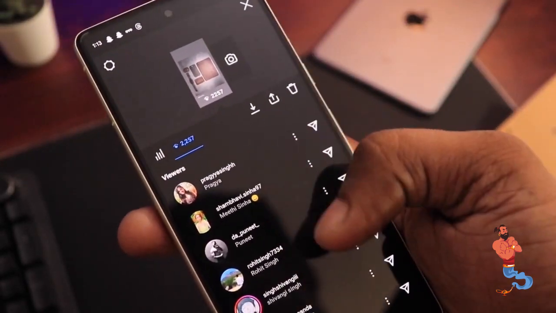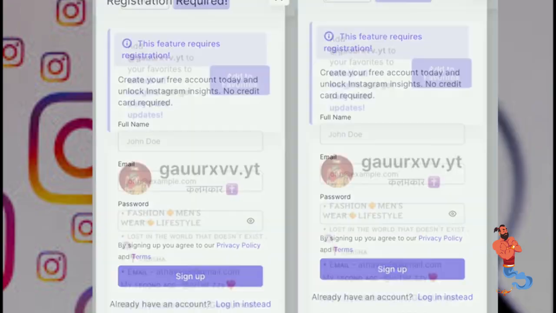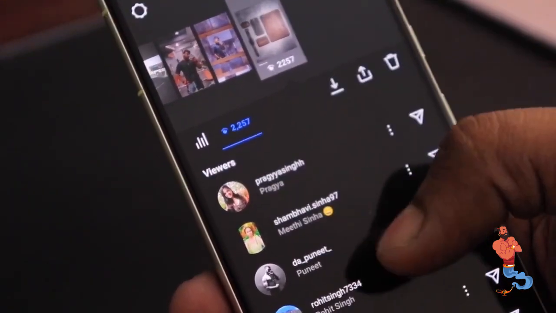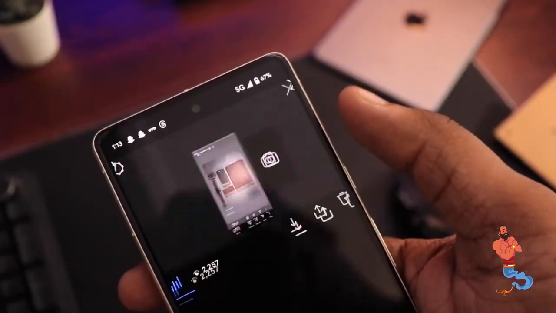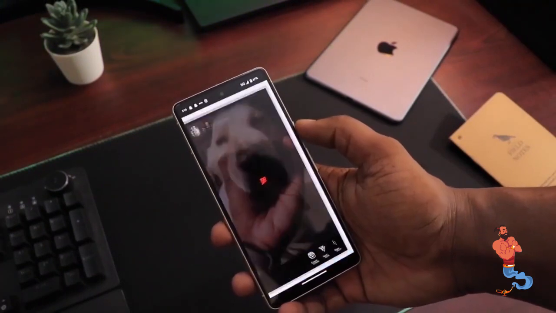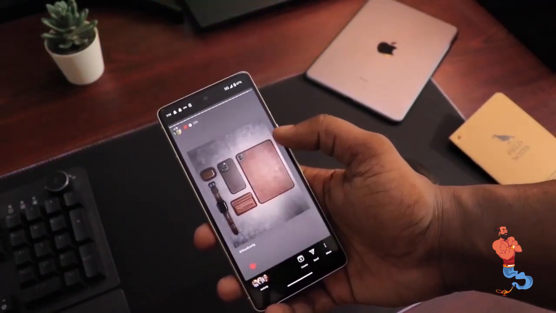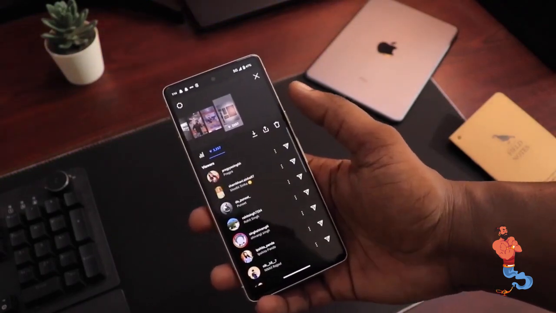Through the Interactions and Reach sections, you can respectively see user interactions with your shared content, the number of accounts that have viewed your stories, and data related to interactions with them. With this data, you can understand the level of interest you've managed to capture, which can be useful in evaluating whether your strategies are working on Instagram or not.